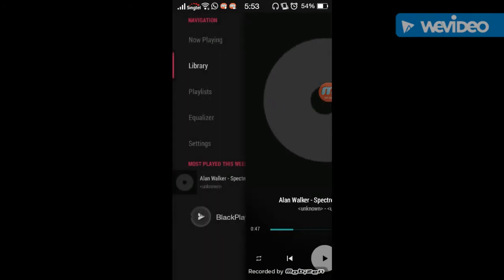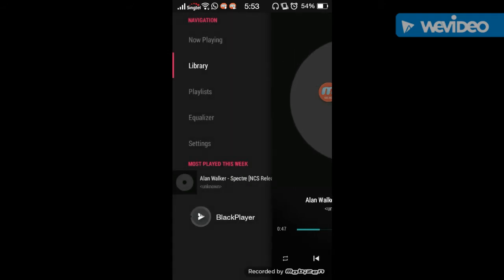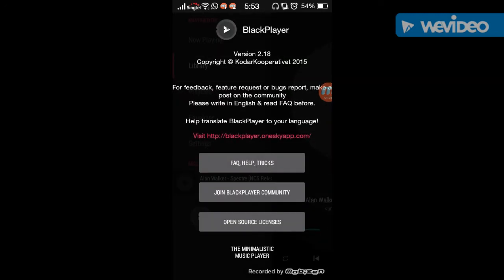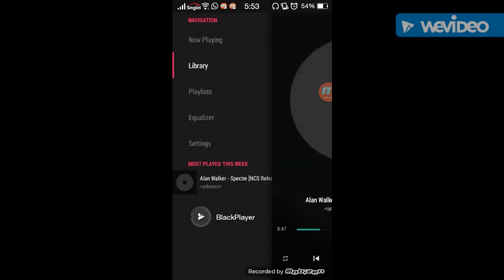So first of all, what we're looking for in a music player is simple, easy navigation, which this app obviously has. It has the swipe to the side menu over here. You can just check that out all the way. Everything: now playing, library, playlists, equalizer, settings, most played. You have that too. What is this? Oh, FAQ. Okay. It comes with an FAQ. That's good. But anyway, so it's navigation, we're going to give it a tick.